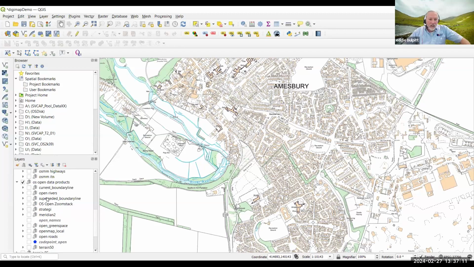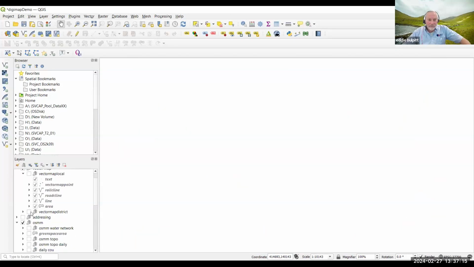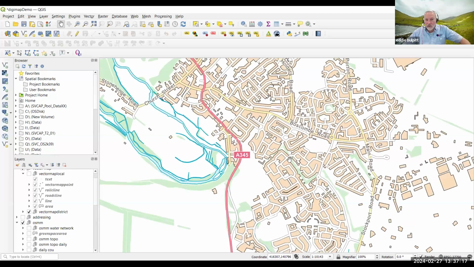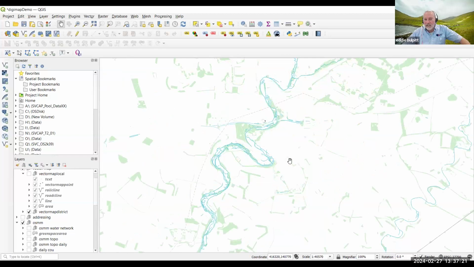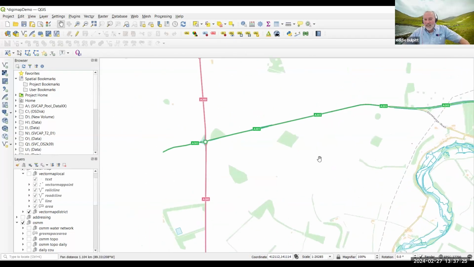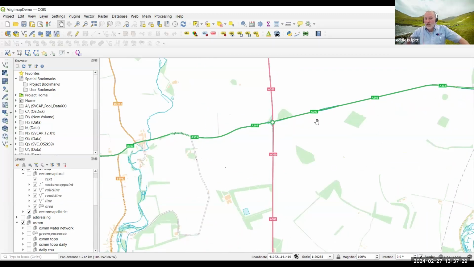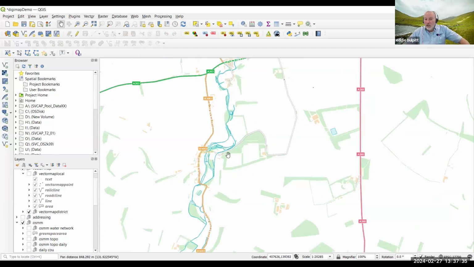But if we now have a look at Vector Map District, which is an open data product, you can see you get quite a lot of bang for your buck here, because it really is quite a nice map. Even if it is open data, you've got a good navigational set of roads there. It tells you where the woodland is. It's a good representation of the water network as well.